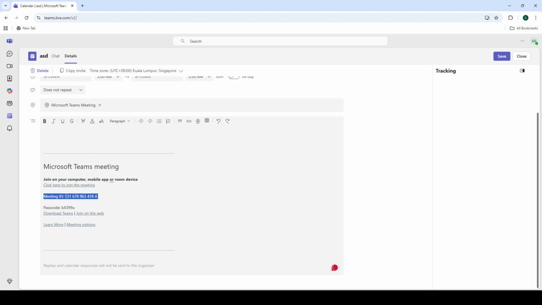The meeting ID is usually displayed as a series of numbers. When you see it, highlight the number sequence next to Meeting ID. You can do this by clicking and dragging across the numbers, or by double-clicking and adjusting the selection until only the meeting ID is highlighted.